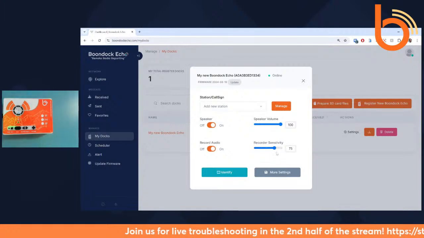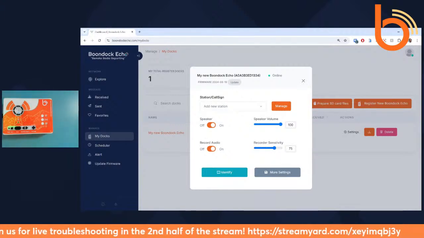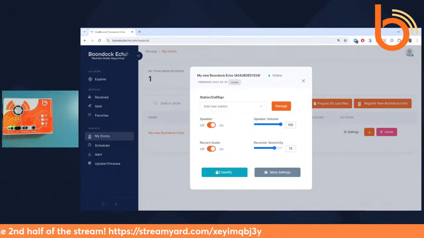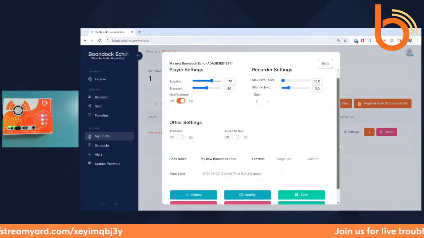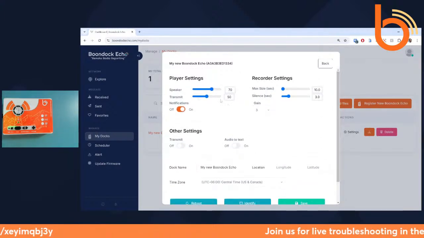But if you feel that you know what, I want my recording to be too sensitive, you can change it, but it'll be fine like that. And look at more settings. Just familiarize yourself with these settings. We have speaker volume, transmit volume.